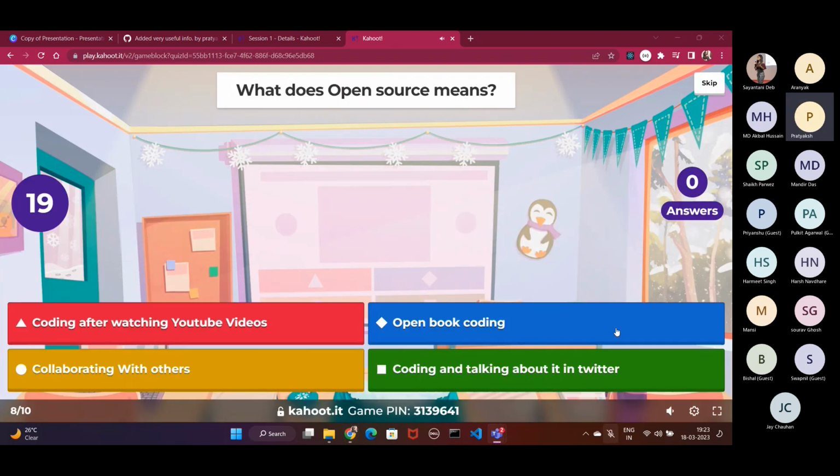What does open source mean? Open book coding, coding and talking about it on Twitter, coding after watching YouTube videos, or collaborating with others.